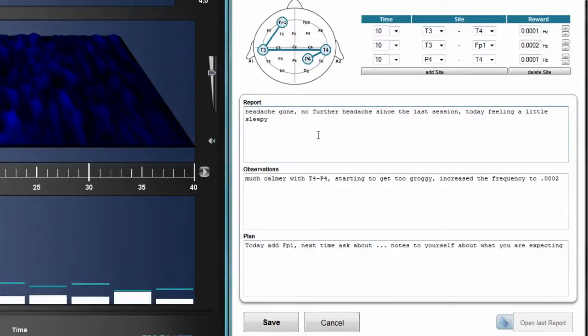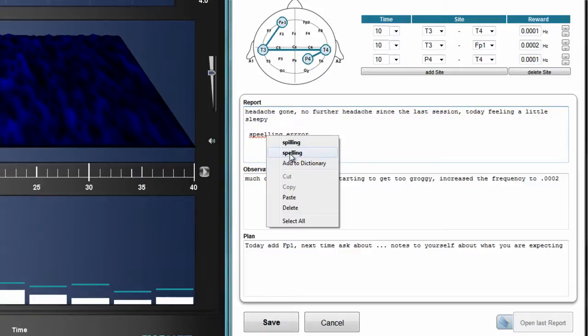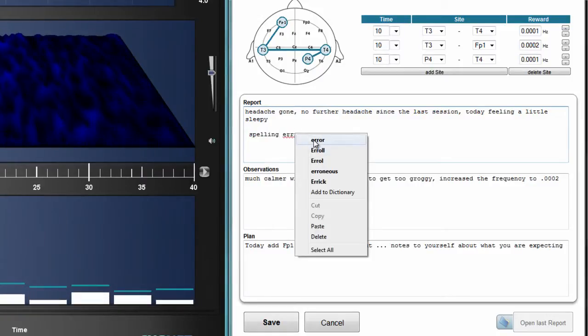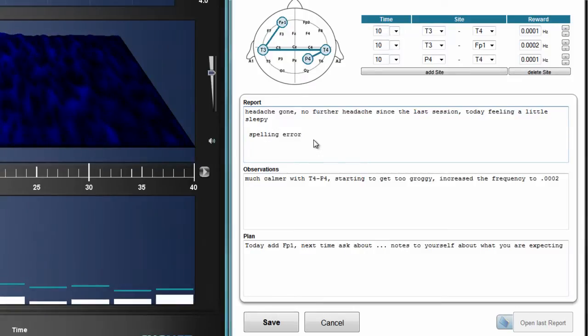A couple cool features of this report. One is that it has spell check built in. So if you make a little typo, it puts this red squiggle under there. And as we're familiar with doing with so many other programs, you just right-click on that and it'll give you spelling suggestions. You may need to add some brain particular terms in there, and you just hit add to dictionary and it'll have those going forward.